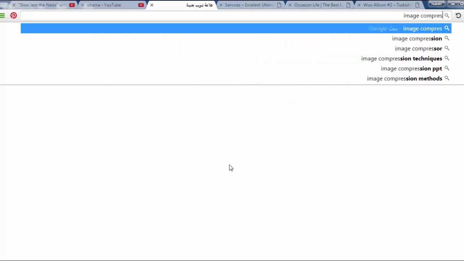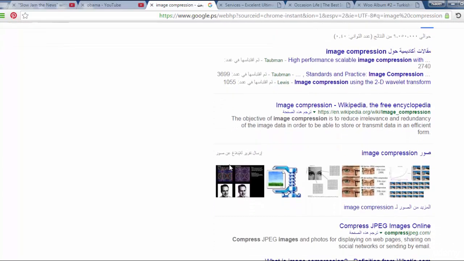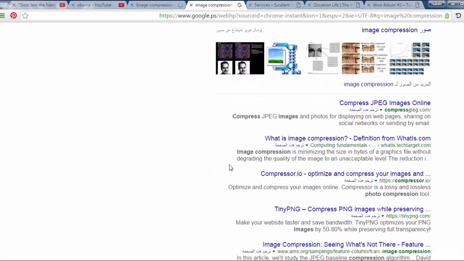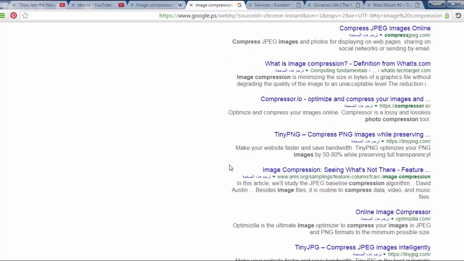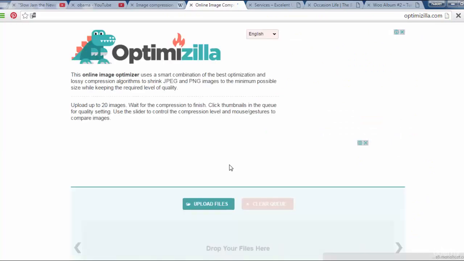Image compression. Let us try. Image compression. This is compress JPG image online. What is image compression? These topics on Google help you to compress or optimize your images before uploading online. Let us click here, online image compression.